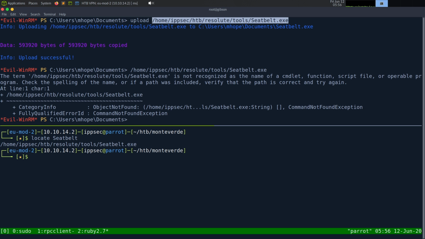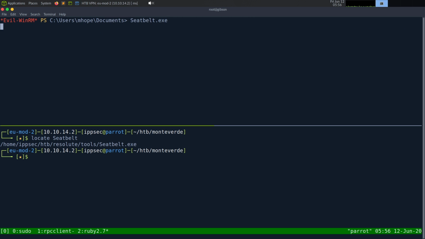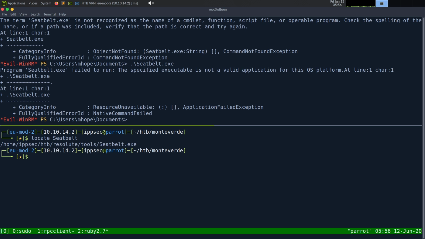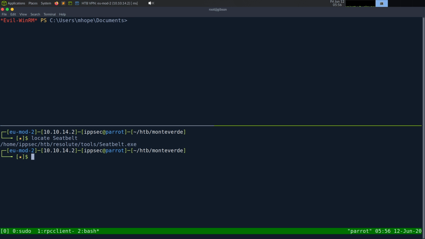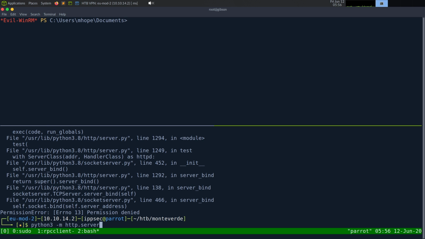Whoops, probably just Seatbelt.exe. If I can type /, is it //? Yeah, not a valid application for the source platform. So let's change it up and download. So python3 -m http.server. And I don't have to do sudo with this because I'm listening on port 8000. If I tried to put this on port 80, I think I just put 80 here, we get permission denied because I'm not root.